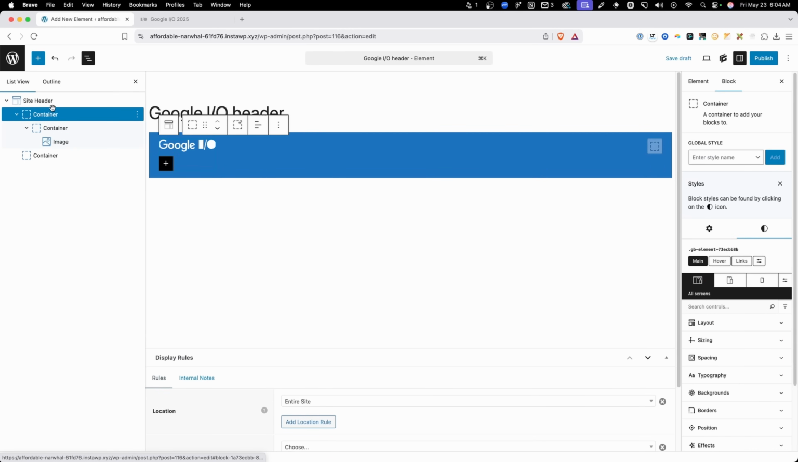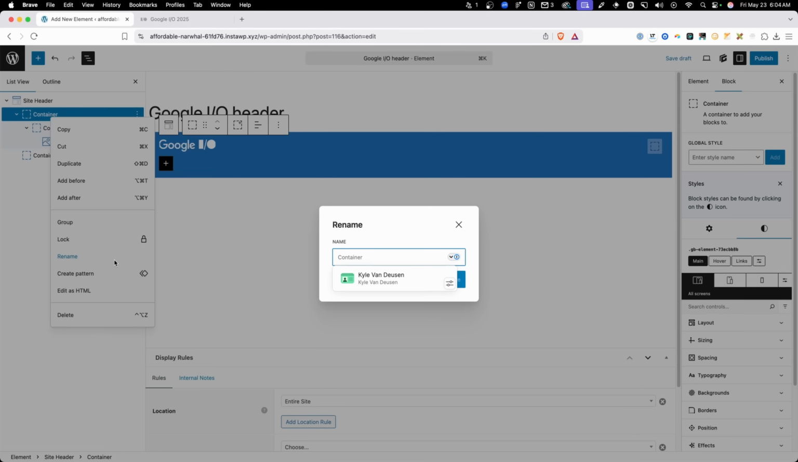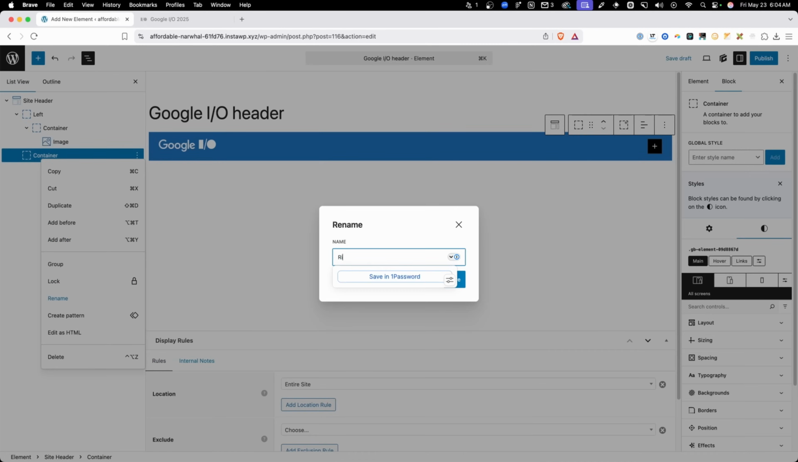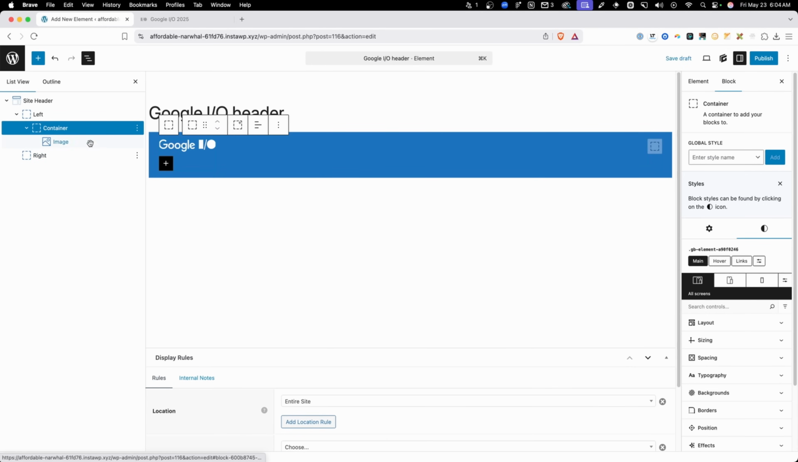Now back into this left-hand container here. In fact, let's go ahead and rename this. Let's just call this left, and we'll go to our other one over here and call it right, just so we can keep track of where everything is.